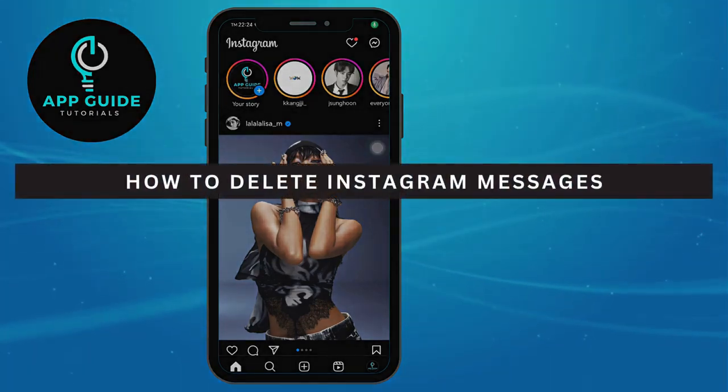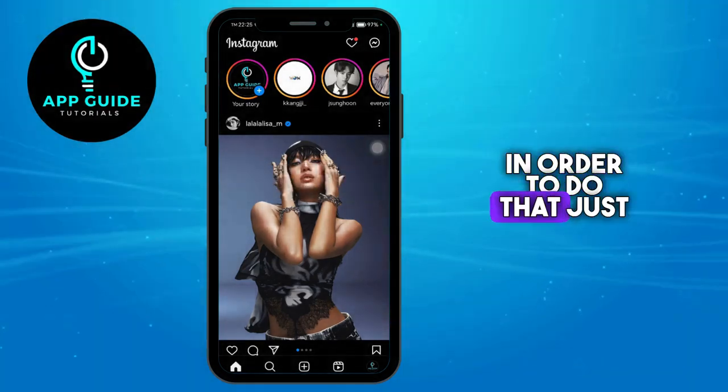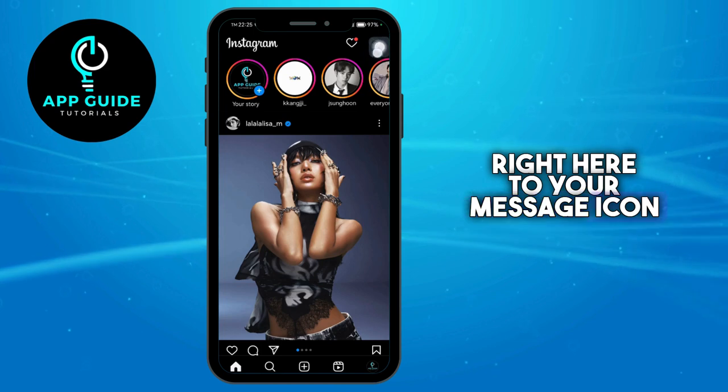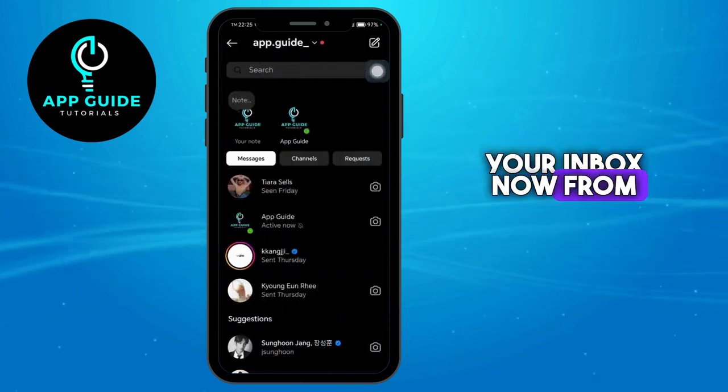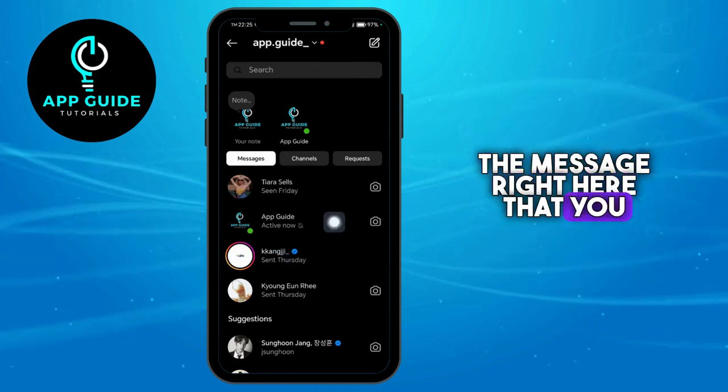How to delete Instagram messages. In order to do that, just head right here to your message icon, which is your inbox. Now from in here, just select the message right here that you want to delete.